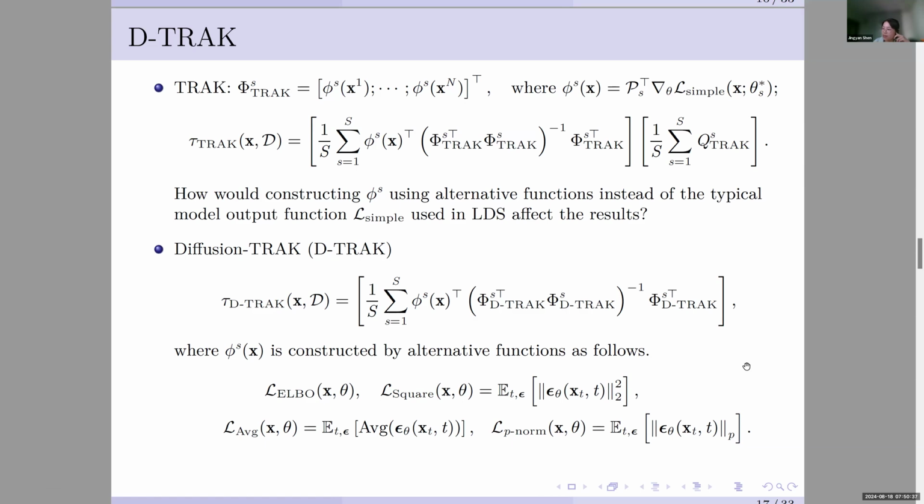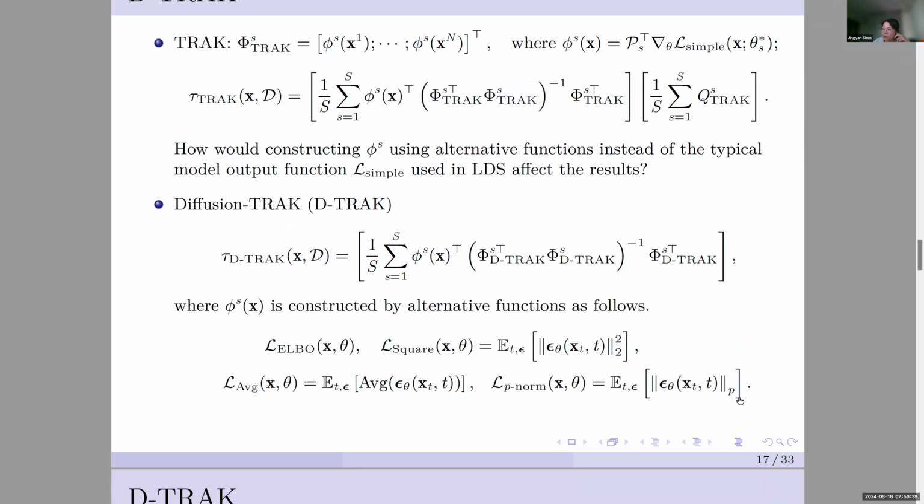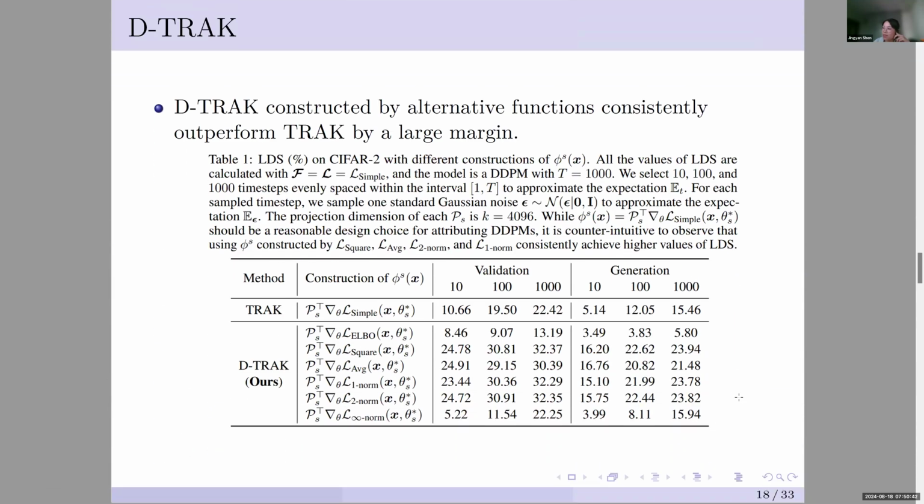Surprisingly, by doing this very simple replacement, they find that D-TRAK empirically outperforms the TRAK methods by a very large margin in terms of linear datamodeling score. Here is the TRAK method that attributes the final image, and this is the D-TRAK method, and we can see there's a very large improvement on the LDS score.